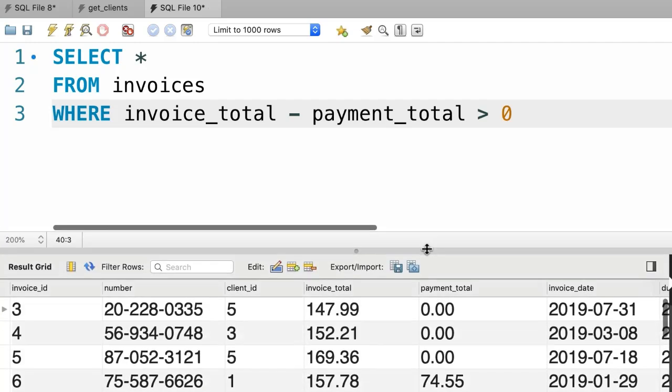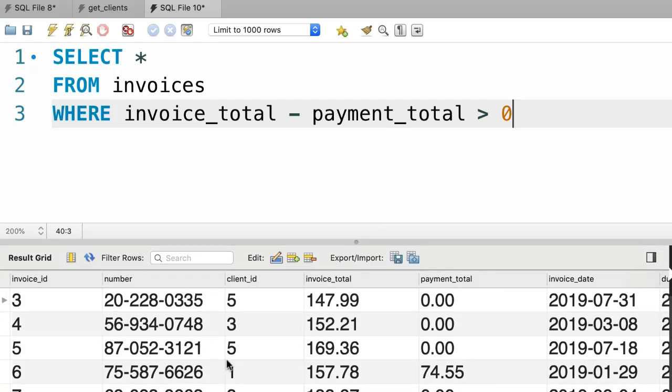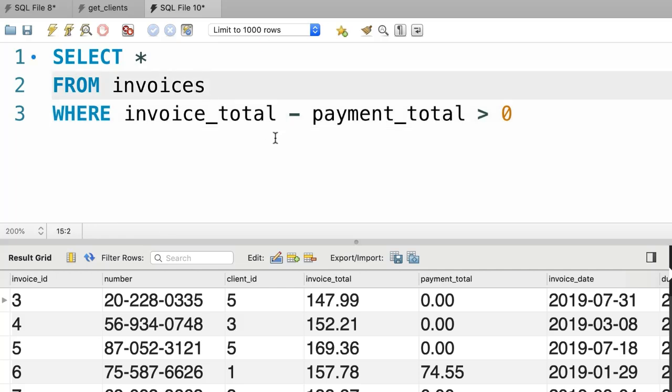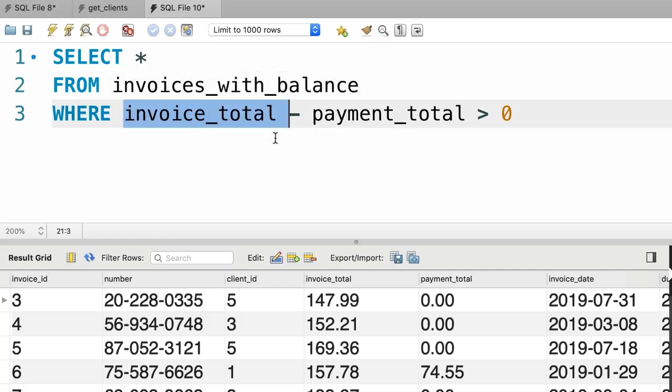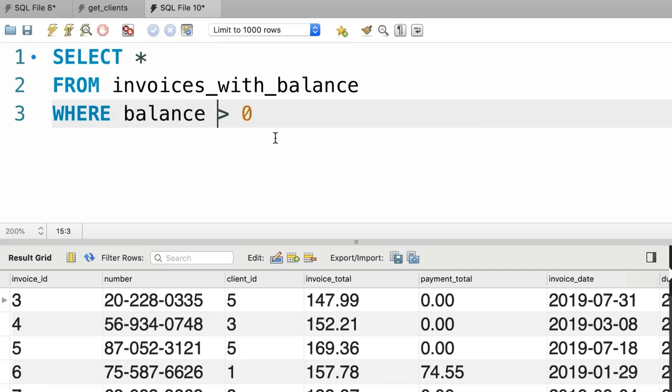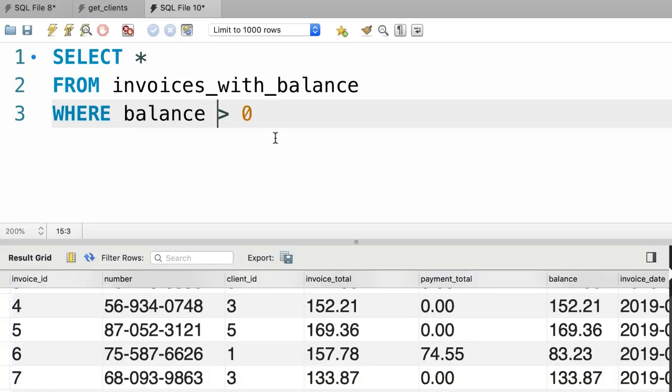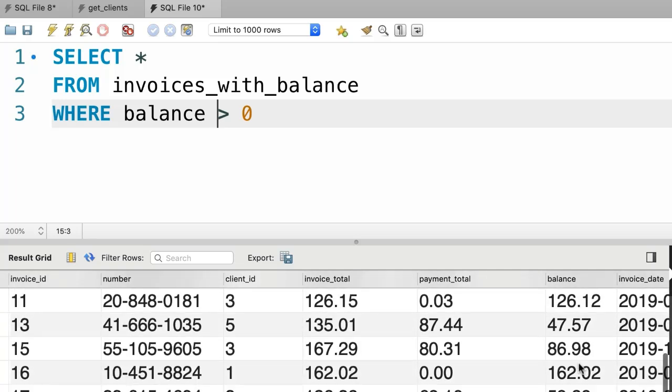So these are the invoices. Now here we could also use our view. So I can select everything from invoices with balance where balance is greater than 0. Okay. This is better because we can see the balance column here. So all these invoices have a balance greater than 0. Beautiful. Now let's put this inside of a stored procedure.